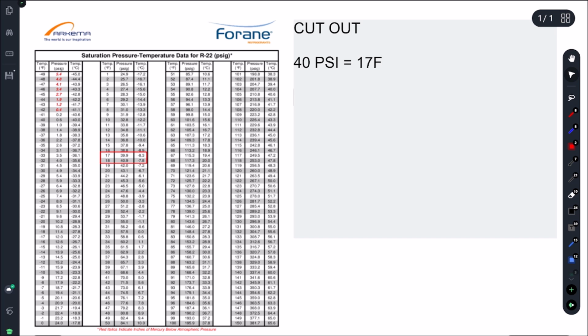Okay, so we do have a TXV, so we're probably working with a 20 TD. So we're gonna take our current box temp, which was about, we cycled off at 35, let's call it 36, is kind of where it was. And then we're gonna subtract 20 Fahrenheit, that's our TD, and that's gonna give us 16 Fahrenheit, and our pressure is telling us it's 17 Fahrenheit.